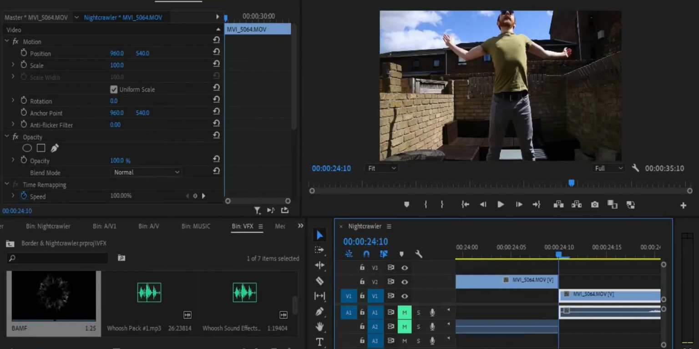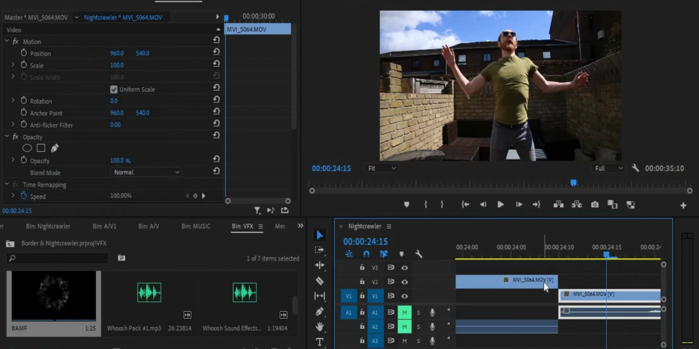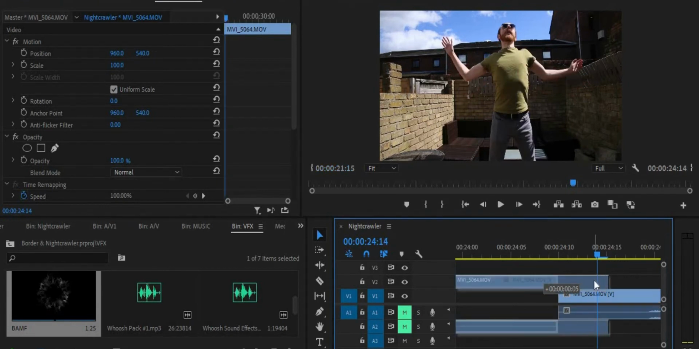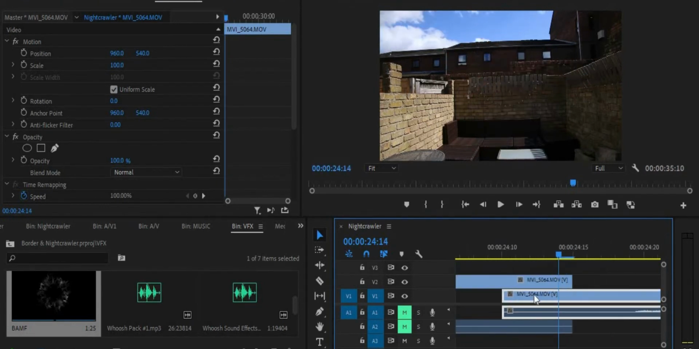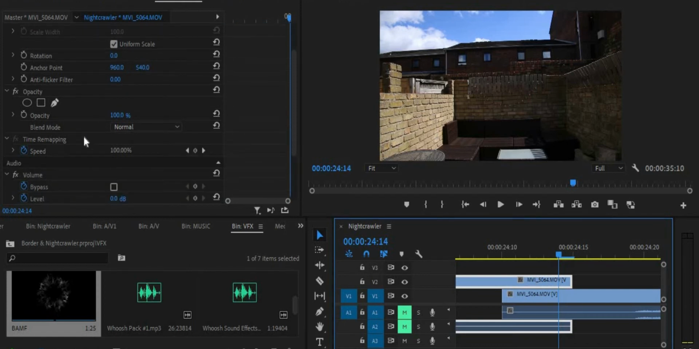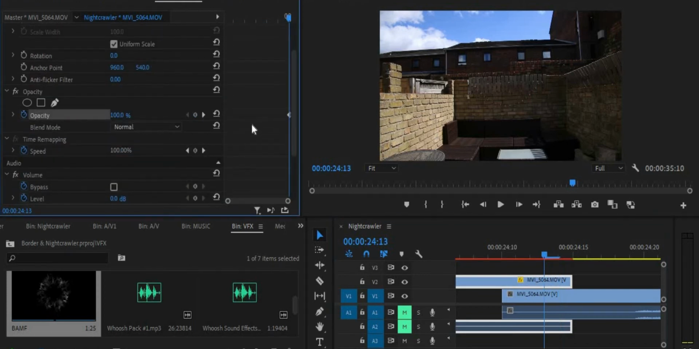And now we're going to do the exact same thing with the other scene. Bring the action clip a couple of frames underneath the end of the clean clip, so it's overlaying. And change the opacity properties of the clean clip so it goes from 100% to 0%, just like we did for the first scene, but in reverse.